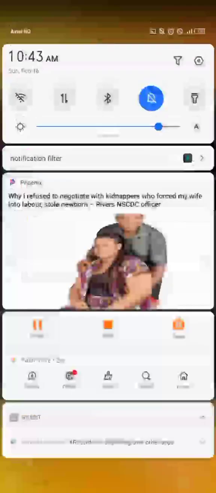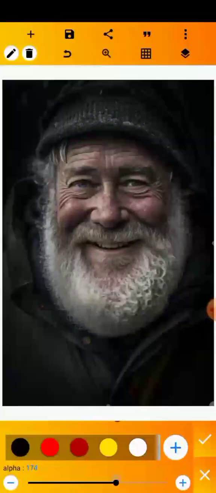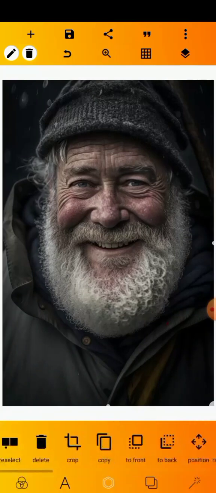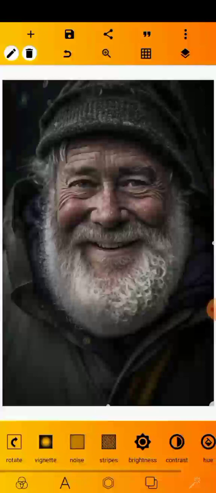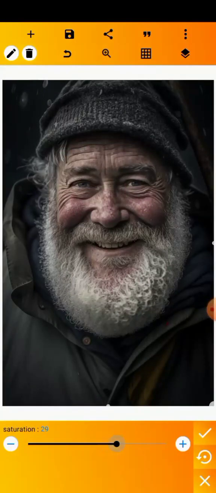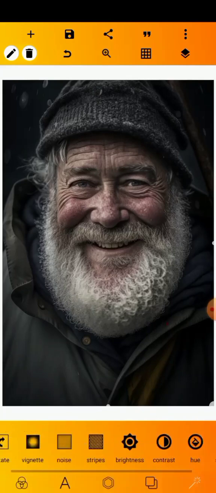Okay, let me increase my brightness so I can see what I'm working on. You don't have to reduce your alpha too much. Let's drop the alpha to something like 70. After setting that to 70, come over to your saturation and set the saturation to minus 26. Then come over to your brightness now; we're just testing something out.